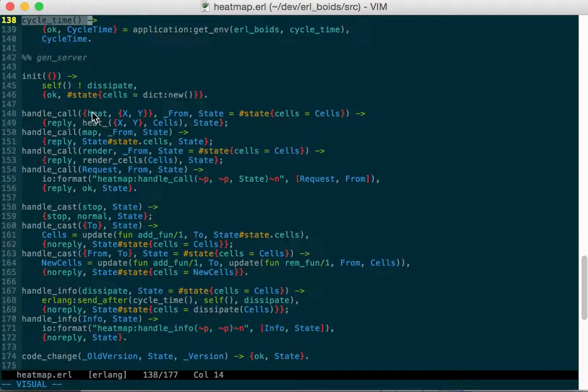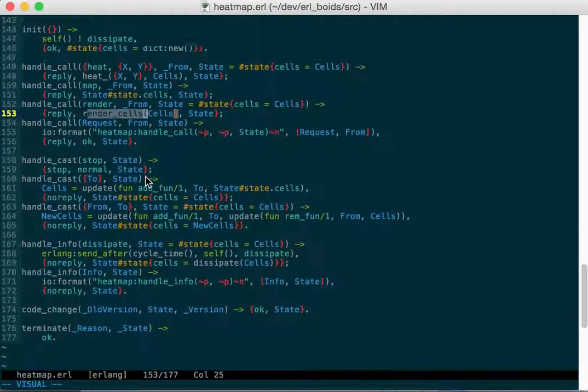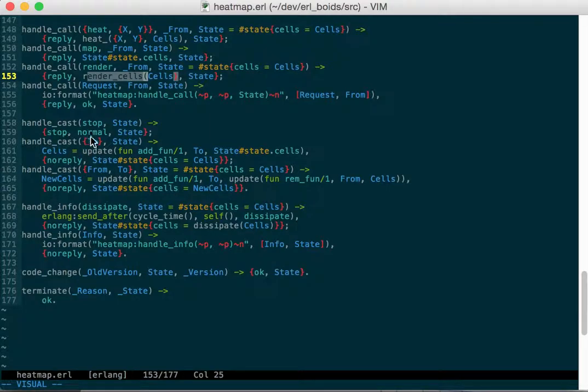So if you call heat, it just calls heat underscore. If you call map, it just gives you back the entire dictionary. If you call render, it calls render cells. If you cast to it stop, it stops. If you cast to it two, it's a point that a cell is being inserted to, that it updates with the add fun. And if you call from to, then it removes, using the remove fun, it calls an update with that fun to remove it, and then calls update with the add fun to add it.